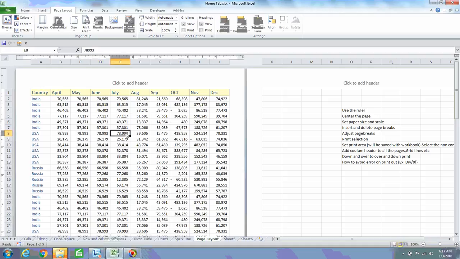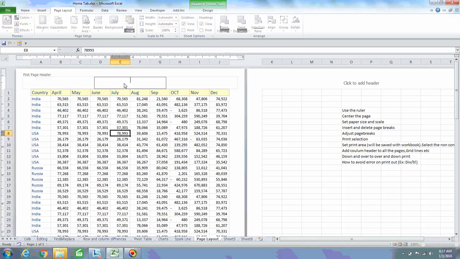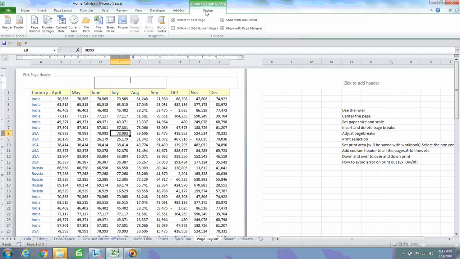Now let us look at headers and footers. Go to page layout view, then click on the header area. As and when you click on the header, you will see a contextual tab called Design. Under this Design tab we have different options.